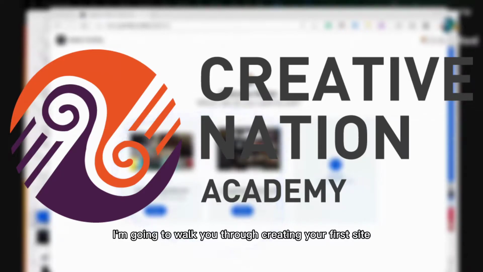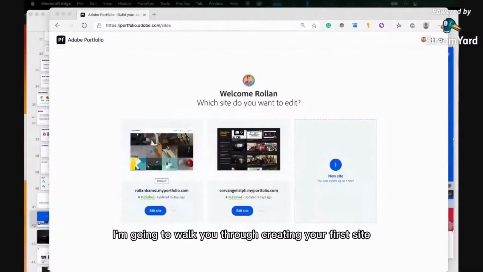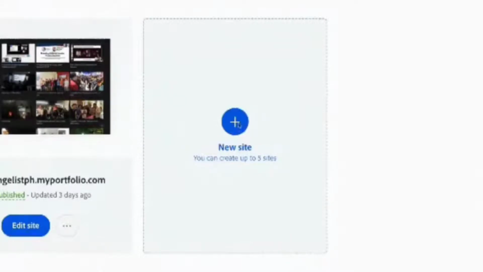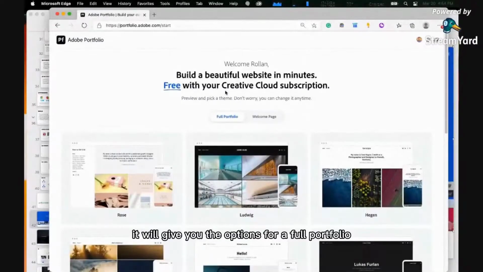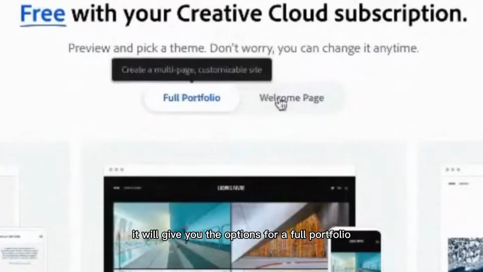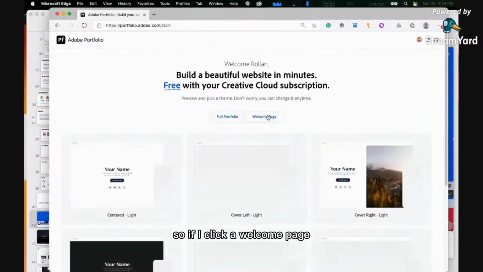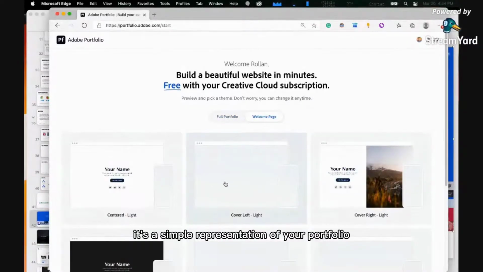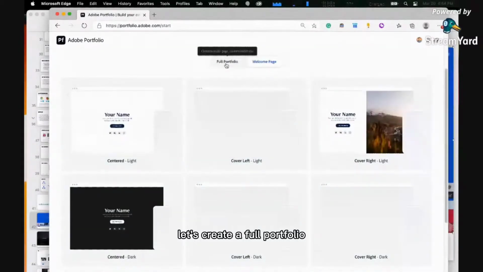I'm going to walk you through creating your first site. Let's click new site. It will give you the options for a full portfolio or a welcome page. So if I click a welcome page, it's a simple representation of your portfolio. Let's create a full portfolio.